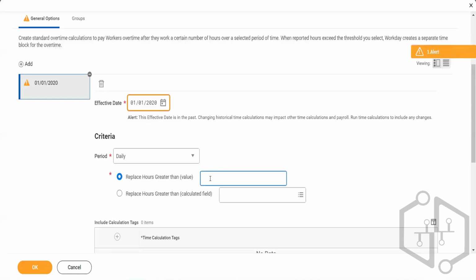Replace hours 8. So it will see the criteria. Criteria is basically true and false. The system pointer will come over here and see if it is going more than 8, then the worker is working overtime. But how will the system know that it is going more than 8 or not? The system is not aware automatically that the hours are going more than 8.